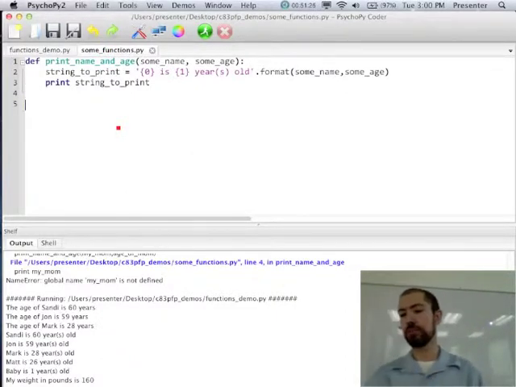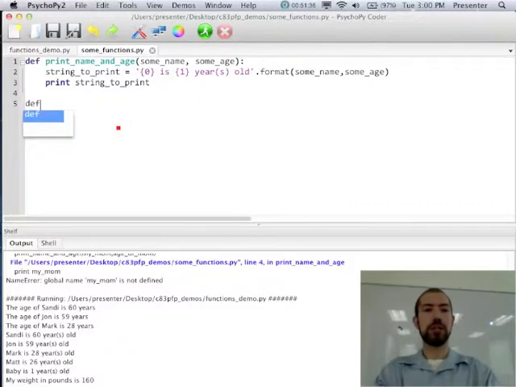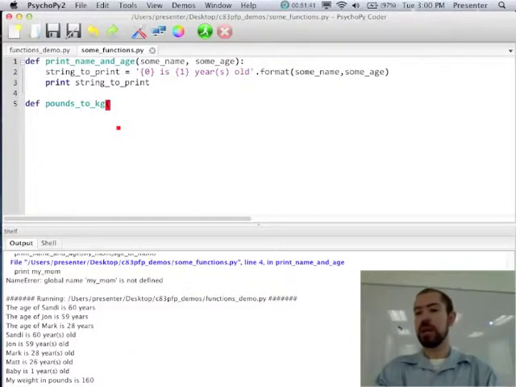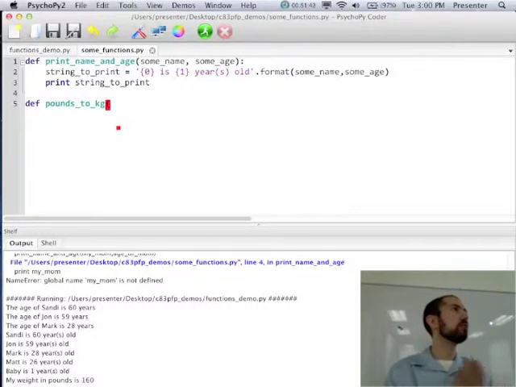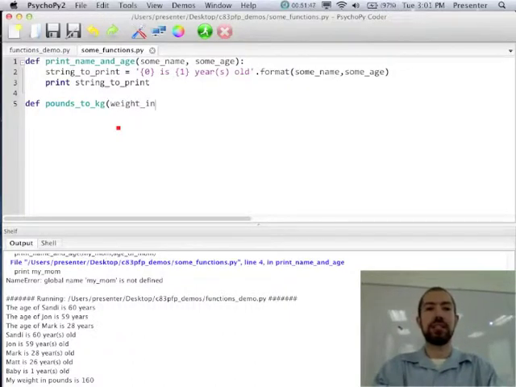Okay, so what we'll do here is write a conversion function. Now we're going to look at what happens if you have a function that not only takes in input, but also spits out output. And it's not too hard. We're going to define a function named pounds to kilograms. And this only needs really one parameter, or one input value, right? So we need a weight in pounds.